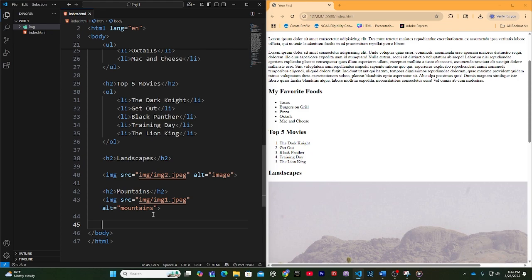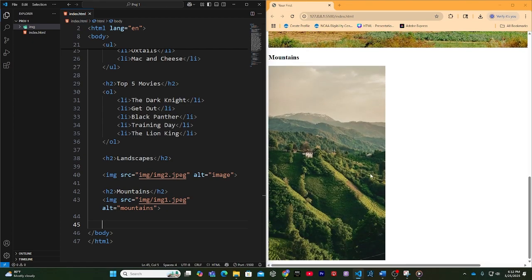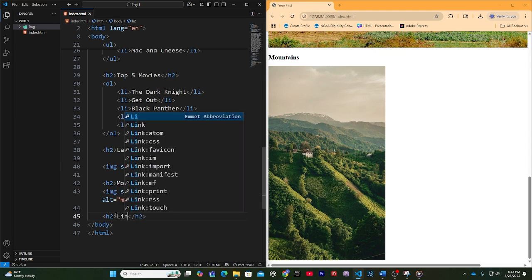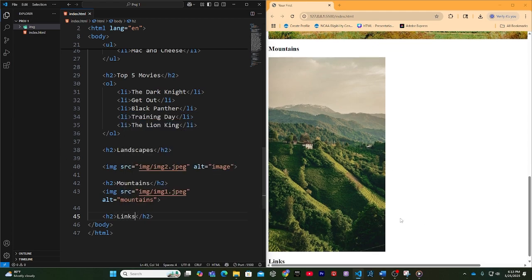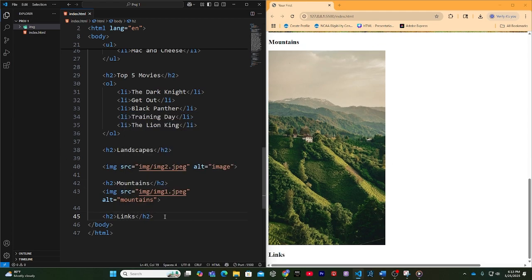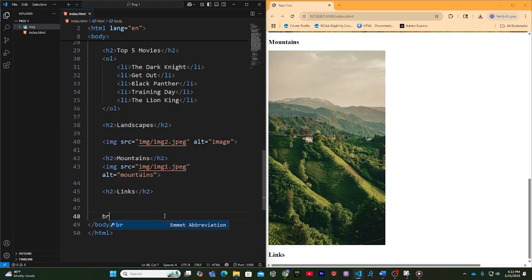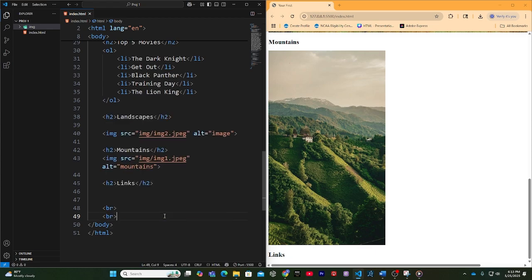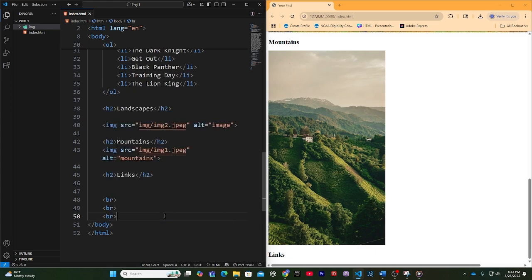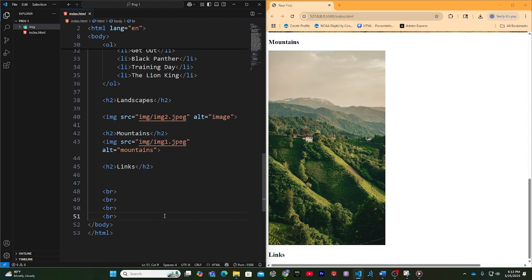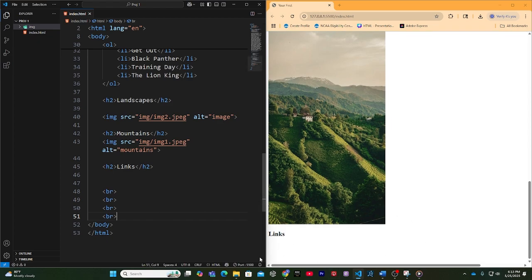All right, so one of the things that a lot of people don't really realize until maybe after they've made the mistake. I'm going to make another H2 and call these links, and down here all the way down, I'm going to add some BR tags, okay? BR, and a few more BR tags. All right, now BRs are just breaks, line breaks.